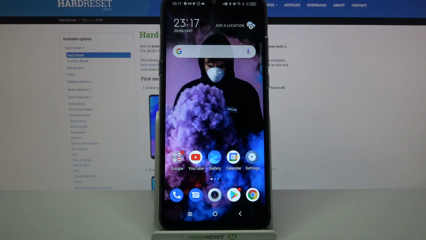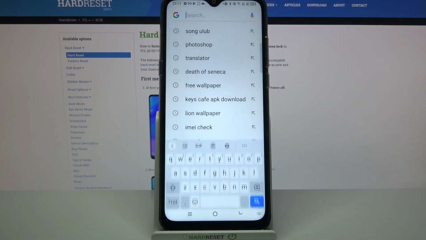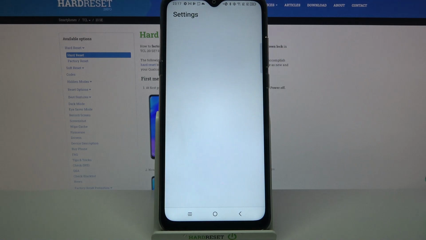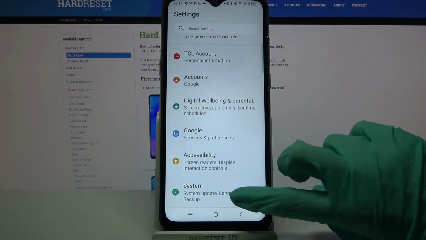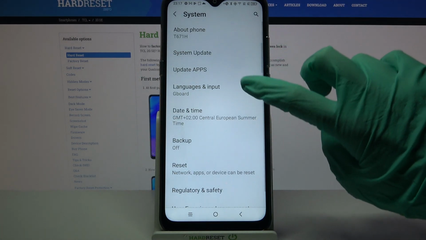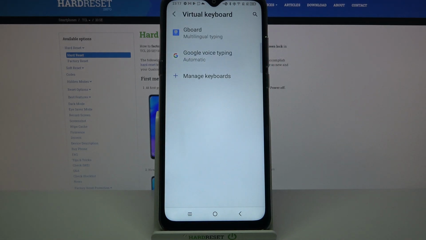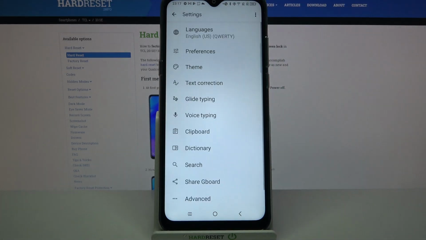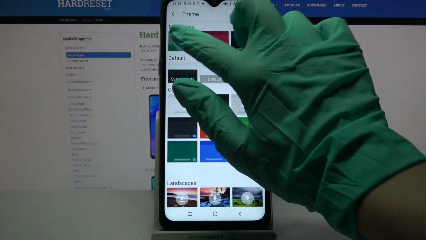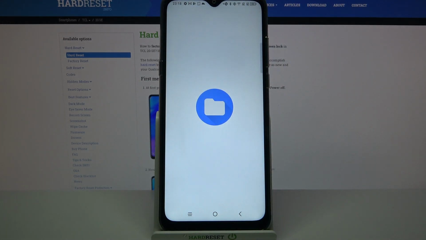Hi, in front of me is TCL 20 SE, and today I would like to show you how you can customize Keyboard theme on this device. First of all, go into Settings, scroll all the way down and choose System. Then click on Languages and Input, Virtual Keyboard and your currently used one, in my case Keyboard. Over here, go into Theme and tap on this plus sign under My Themes.